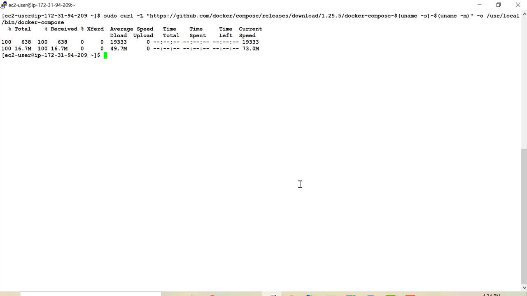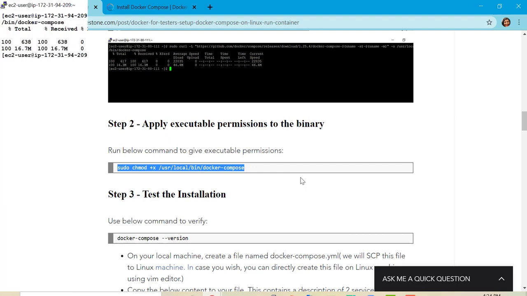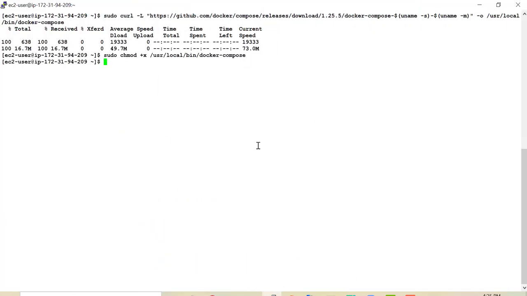So this downloads Docker Compose binary over here. So next step is to give executable permission to the binary, and this can be done by change mode command. Let's give this command. With this we are ready with Docker Compose. Yes, that's it. And to check if Docker Compose is installed, we need to give Docker Compose version, and it shows Docker Compose is installed.